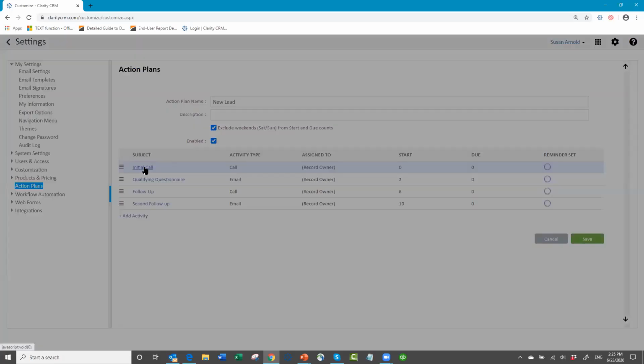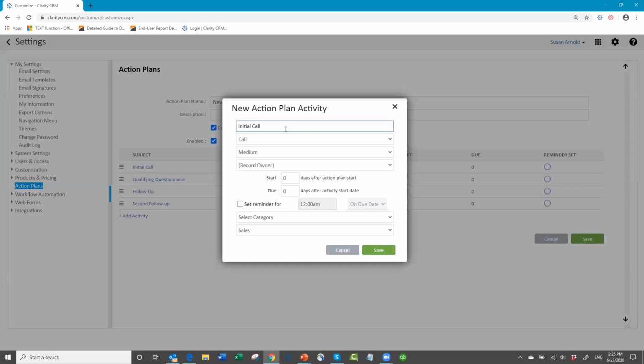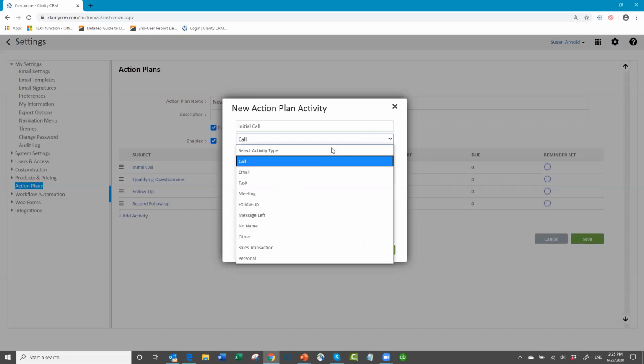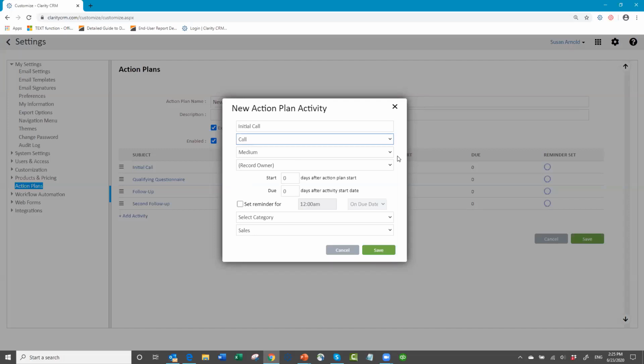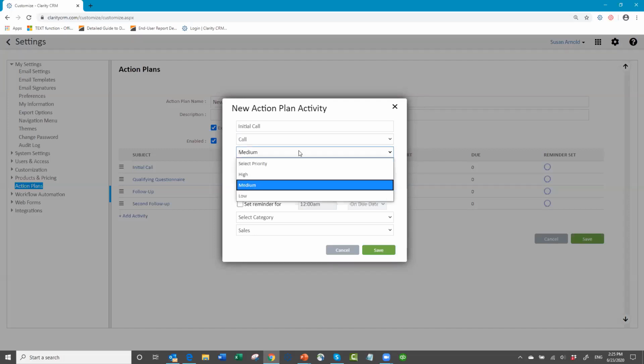And when you add a new activity, you get to pick, this is the subject line. You pick the activity type, which will be whatever activity types you have in your database. Then you can set a priority, just like you do in a normal activity. And then this is kind of the key part here.